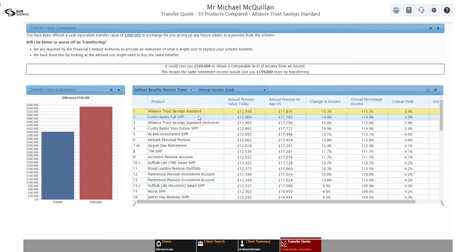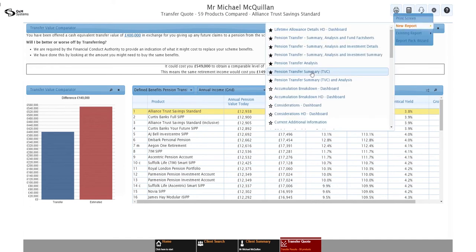At this point, you probably want to get a report. So at the top here, we've got our report options. New report. So we've got a couple of reports in here that you might want to use. They've got the TVC report. This is designed to be client facing, so it doesn't have all of the number crunching and everything else in there that your compliance might want to see. So this is very much a lighter touch designed to give to the client to help them understand what's going on.